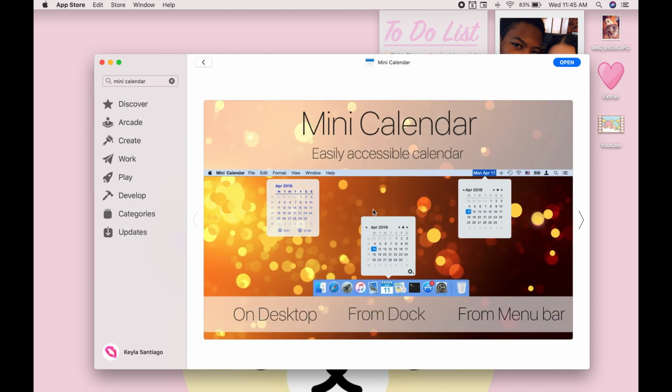So these are the different styles that you can have for it. This is what it looks like when it doesn't have a transparent background. This is what it looks like when you open it from the dock, and then you can just click off of it and close it so it's not always on your desktop. And then this is what it looks like if you want to click up here and see it and also not have it permanently on your desktop. But I chose to have it permanently on my desktop.